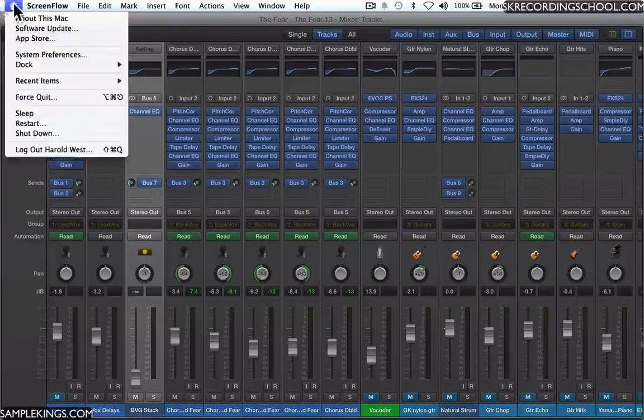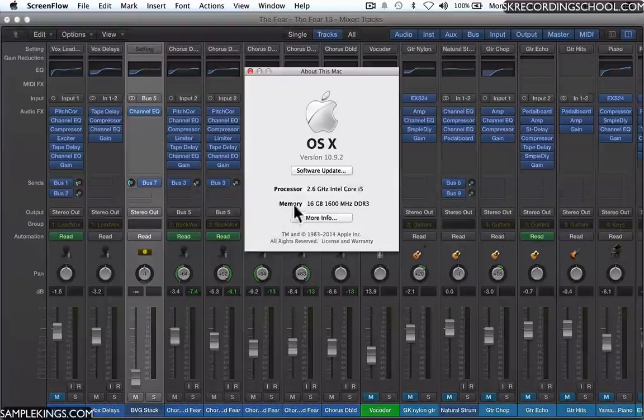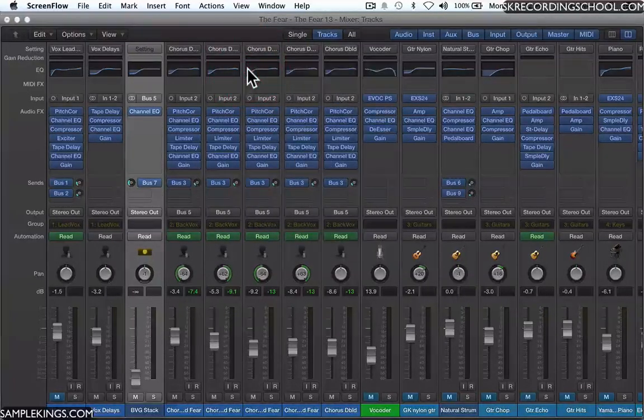To check yours, you go right back in here. On your Mac, you go to About This Mac, and in case you want to know where it is, right here, you look up your memory. Here I have 16 gigabytes of memory, so I have a lot of power to do a lot of processing of plugins if I want to pull them in, and even to have more auxiliaries come in as well.